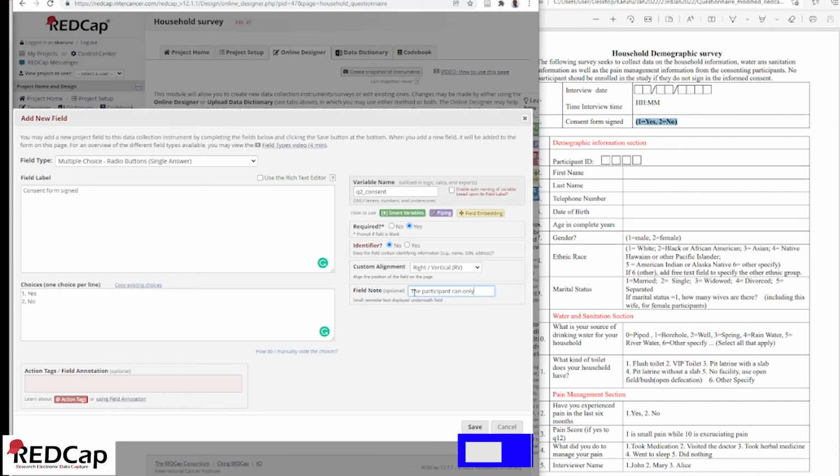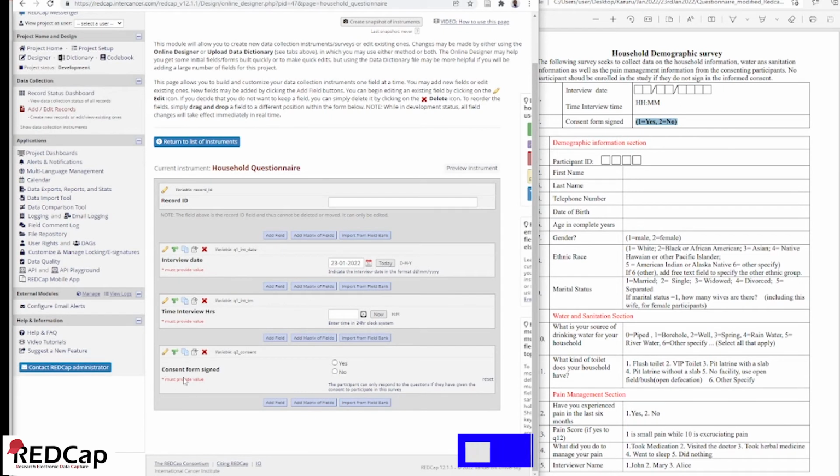And then we want to make this question required and remind that the participant can only respond to the questions if they have given the consent to participate in this survey, and then save. So this creates a new question where the respondent needs to ascertain that the consent has been given, and we have provided them with the field notes to remind them that the participant can only respond to the questions if they have given consent to participate in the survey.